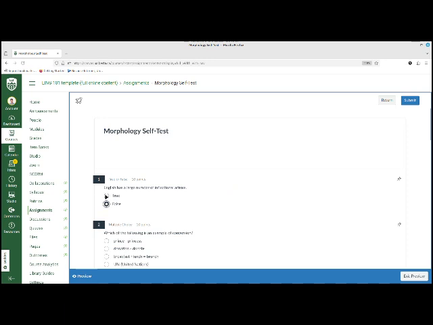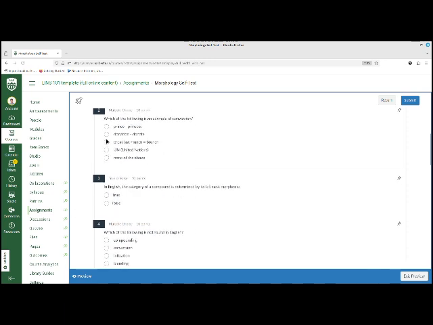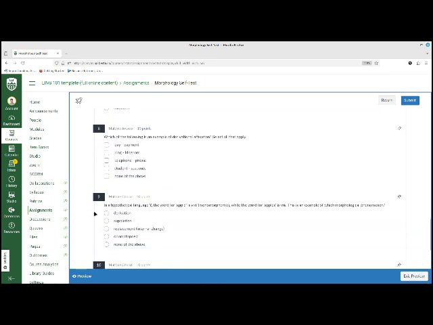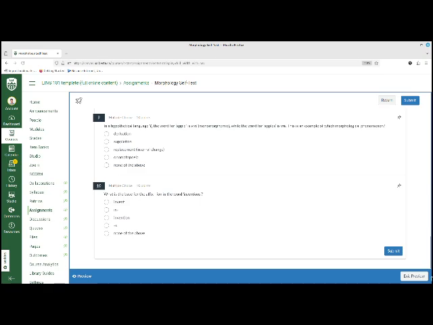English has a large number of inflectional affixes. And so on. Multiple choice questions. Looking good. Okay, so I'm happy that quiz has been transferred over and you can just do that.